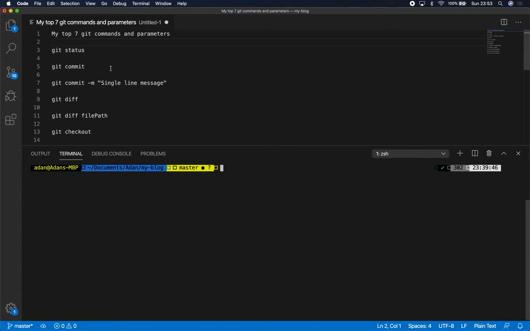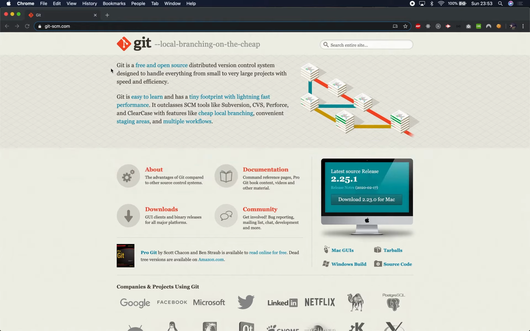About my top 7 Git commands and parameters. So let's start by defining what is Git.